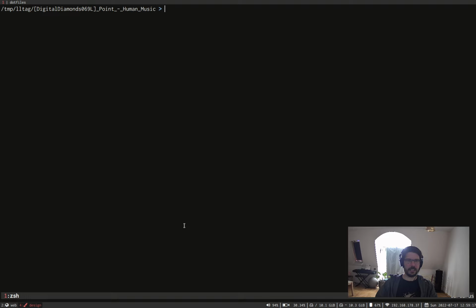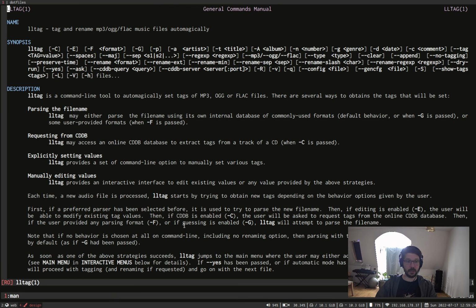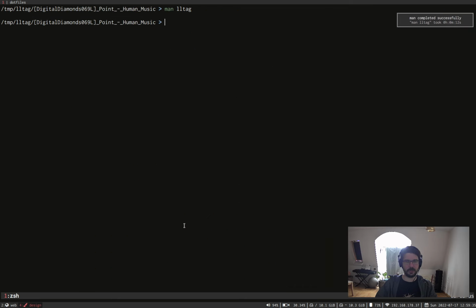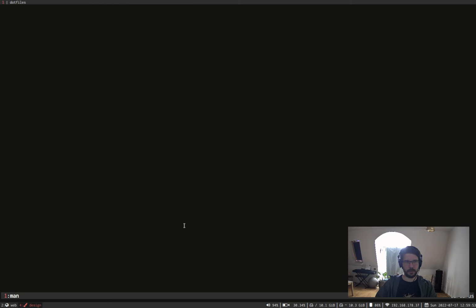Like many CLI tools, it has a very good manual page. So you can do man lltag. And here you'll see that I'm directly in NeoVim because I'm using NeoVim to open my man pages. You can do that too if you use NeoVim, just export MANPAGER as NeoVim with the -c command man with a bang at the end. Then next time you do man, it will open the manual page in NeoVim.